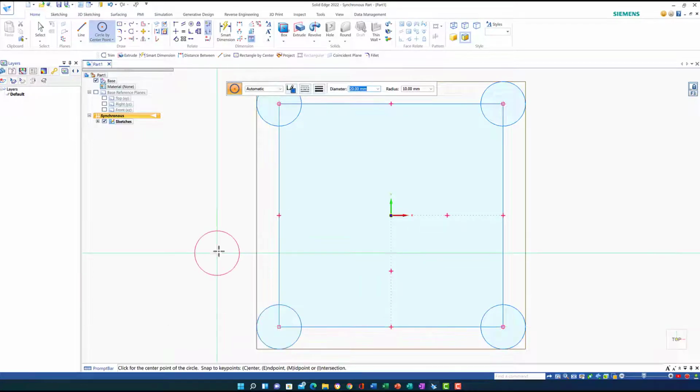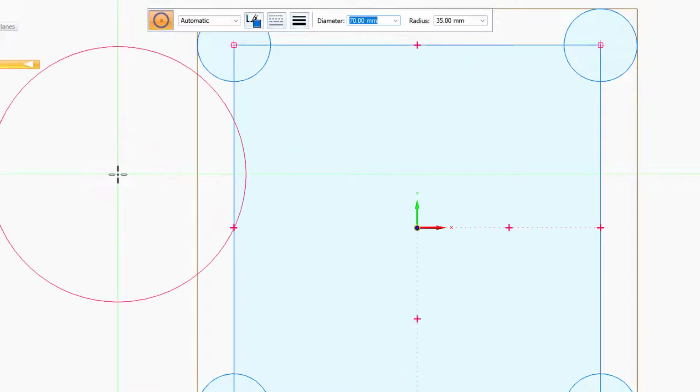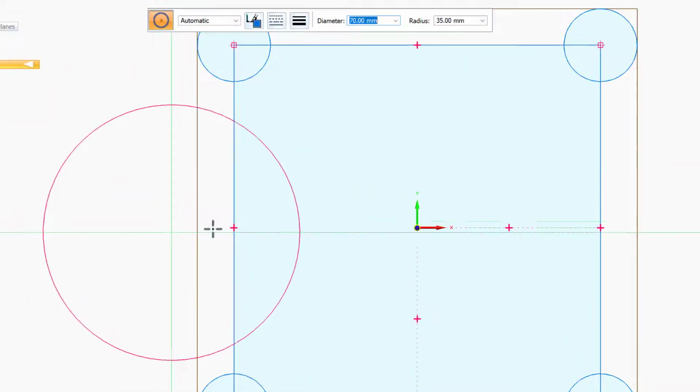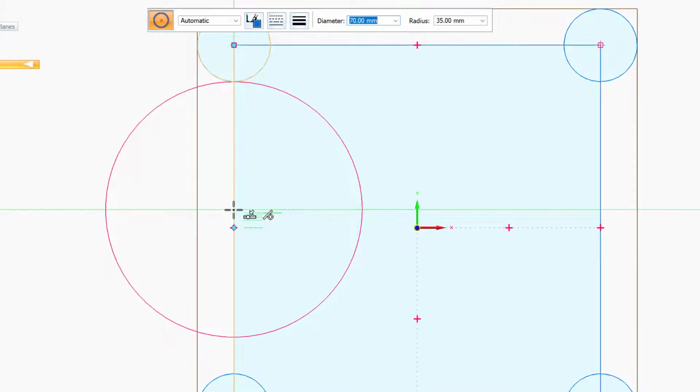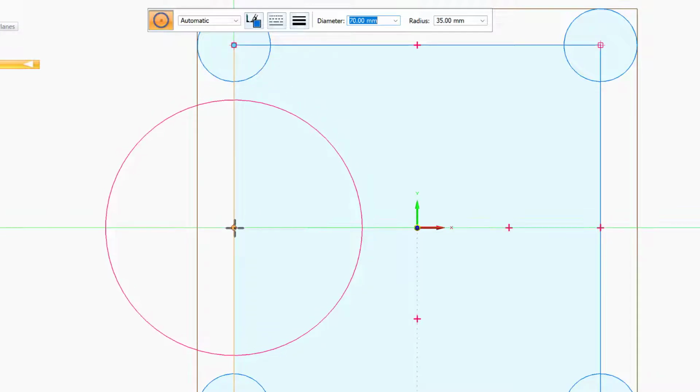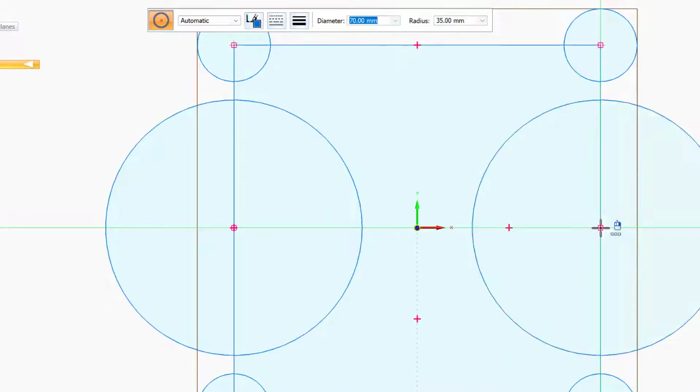The next step is to make half a circle, and the other half a circle, to the right and to the left. The diameter is 70. We're going to put it exactly in the middle. You see the center point here in the middle. If you go up, this is not the middle, but here is the middle. When you see it like this, you click, and then you do the same thing here.